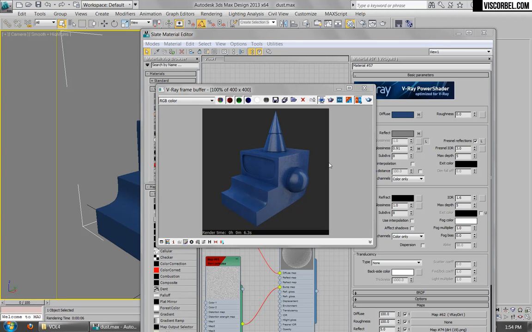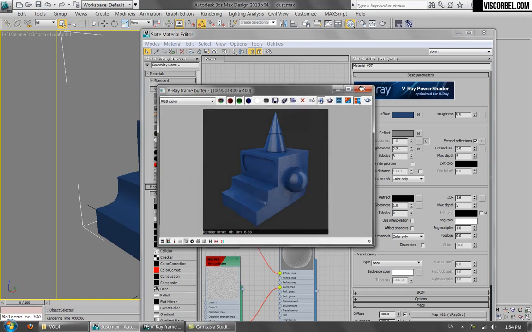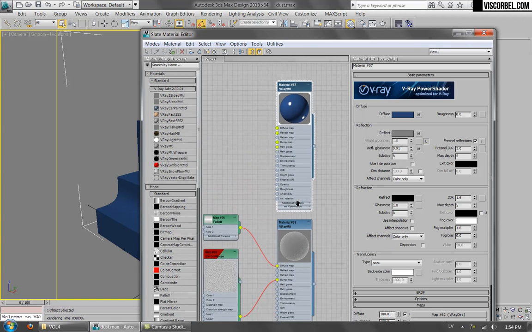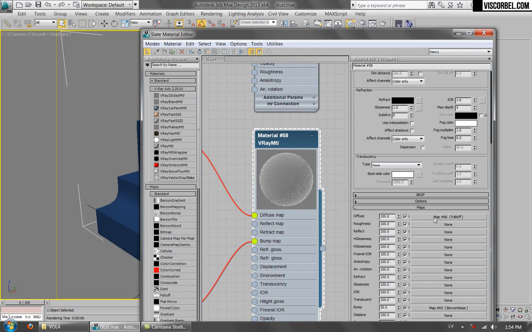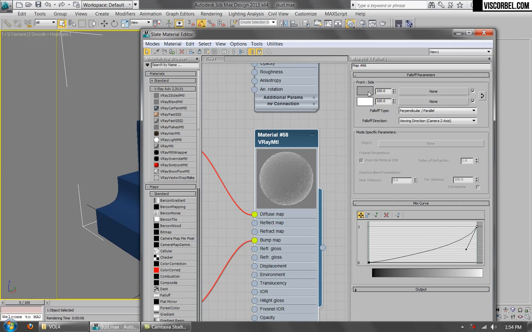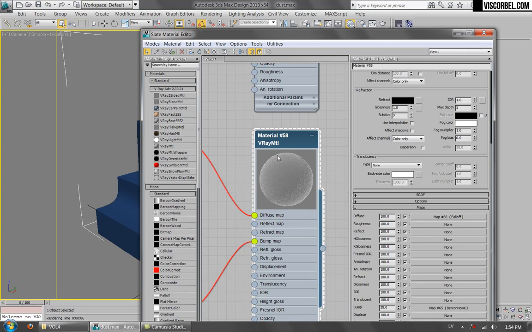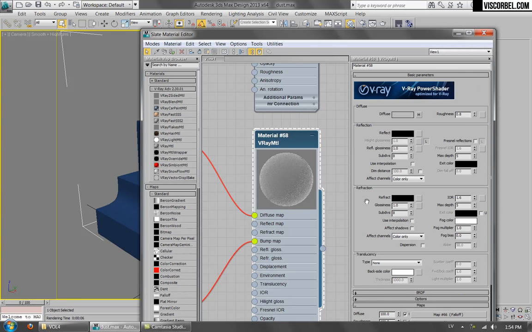Let's add some dust to this old plastic. So the dust material looks like this. Basically it has a fall-off map in the diffuse slot with gray and white colors and a slightly adjusted curve, just to give it this lighter looking edge that is usually visible on dusty objects.